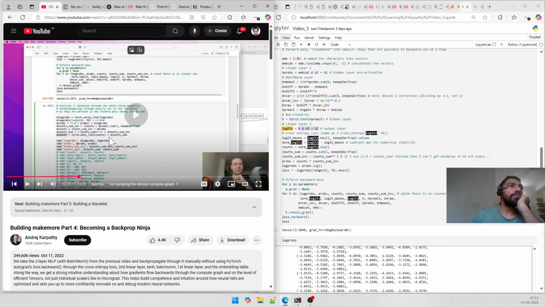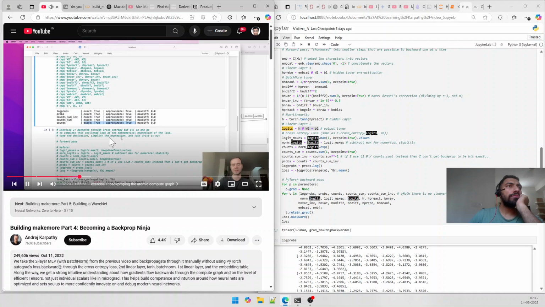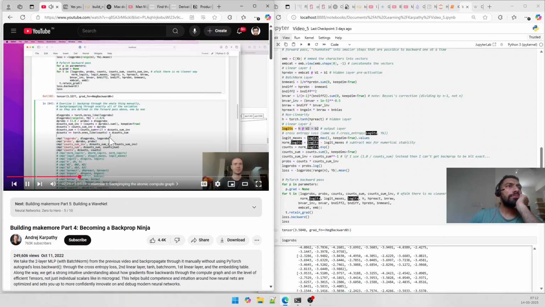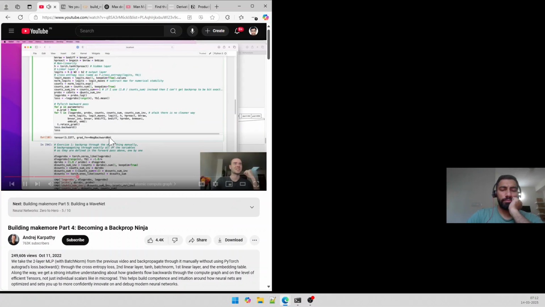Let's go back. We calculated it earlier here, and that was just the first branch. And here we have the correct result. So PyTorch agrees with us on this gradient as well. Okay, hopefully we're getting a hang of this now.